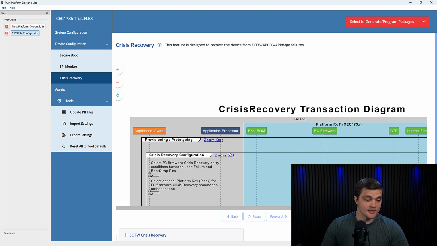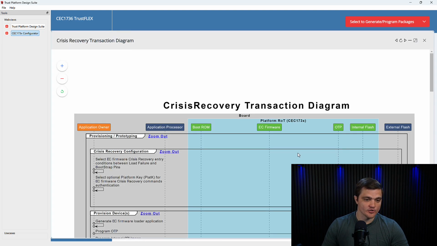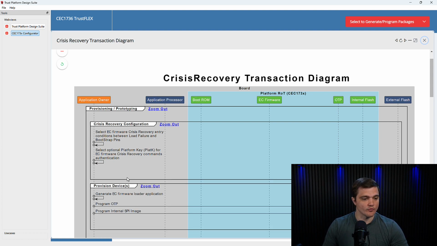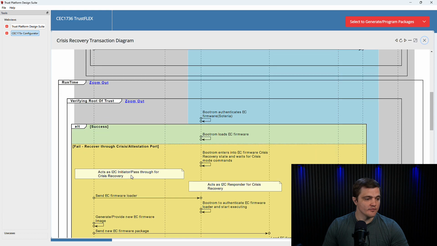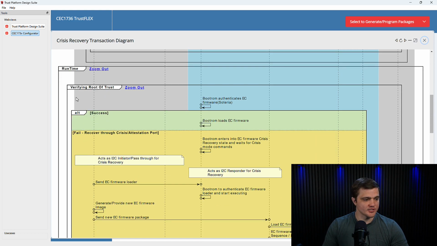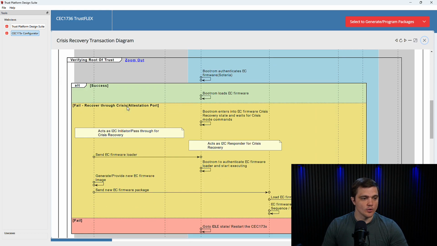The first thing we see is a detailed transaction diagram that goes over the step-by-step process of a boot in the field of a system that's utilizing this crisis recovery feature. There are actually two different types of crises that we can recover from that are addressed here. The first is the one that we described under this section that says verifying root of trust, where we have our AP firmware images and the external SPI flashes that are unable to be verified, so we have to use the I2C crisis port to reprogram them.